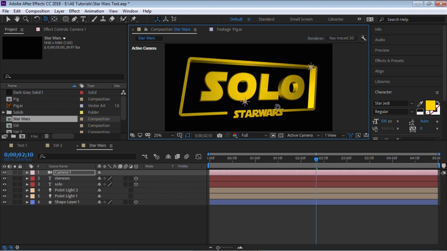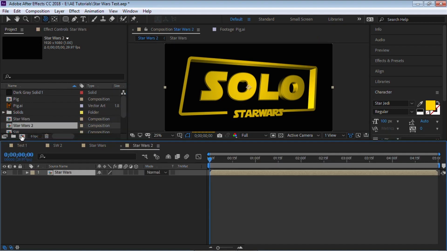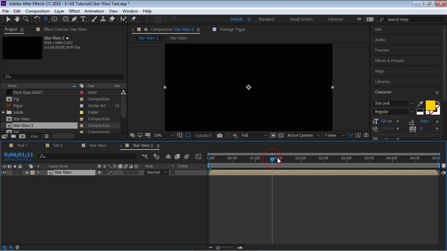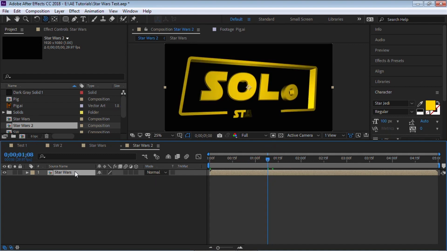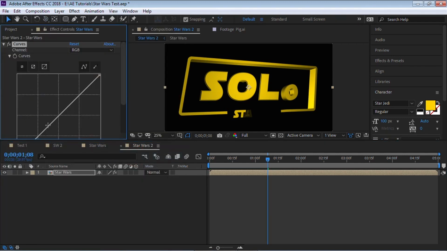Let me show you how to add an effect. And to add an effect, you need to rasterize this. So what you need to do is you take your comp and you pre-comp it. So let's bring it into the composition icon. And basically what we're doing is we're pre-comping it. And it's rasterized. And what we can do is we can now add effects. For example, we can add a color curve.